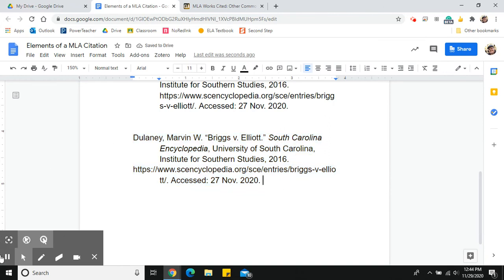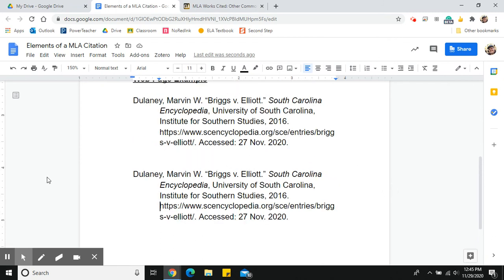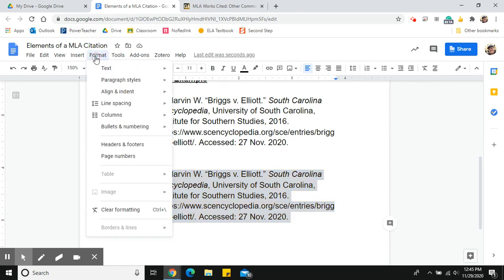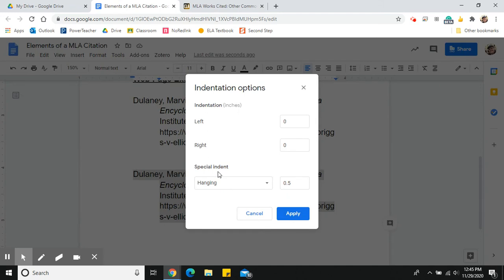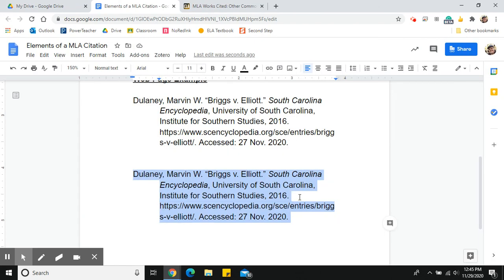And it's done. One thing you can do with that shortcut is, if you get all your citations written at the same time, you can just select them all and go up here. Remember, again, it's Format, Align and indent, Indentation options, and you want to change the Special indent from None to Hanging and make sure it's 0.5. Boom, and all of them will change. So that is how you do a hanging indent for your citations in your works cited page.